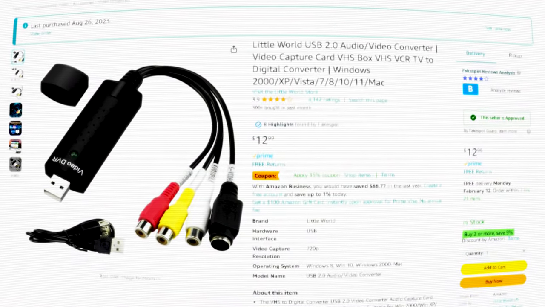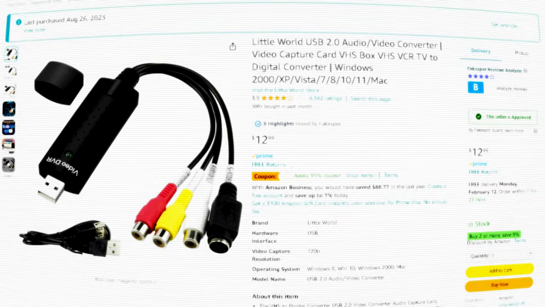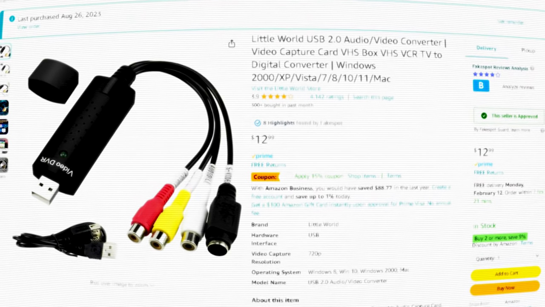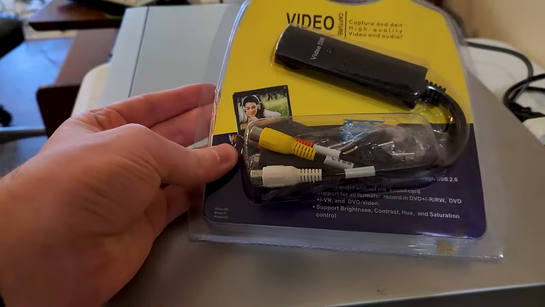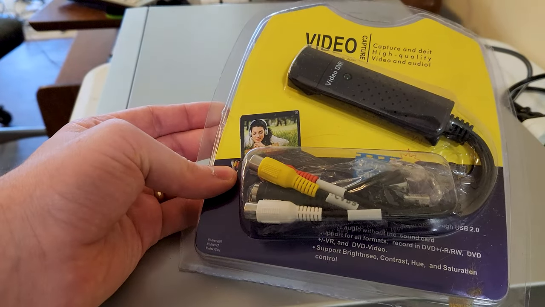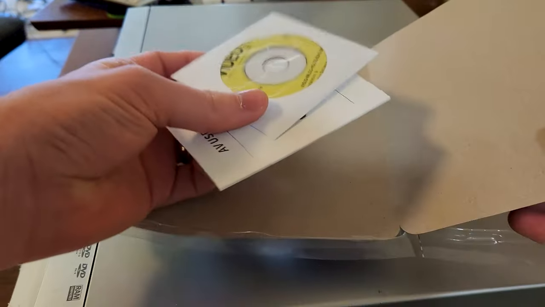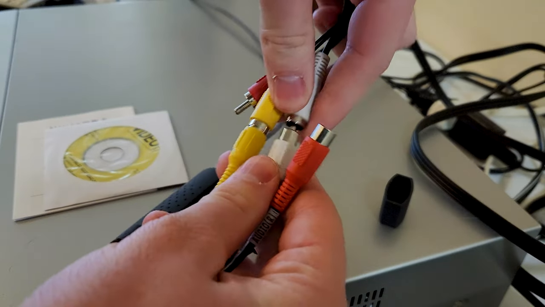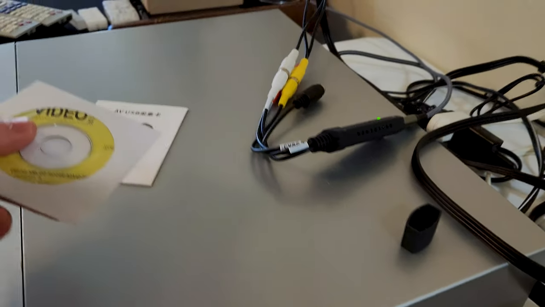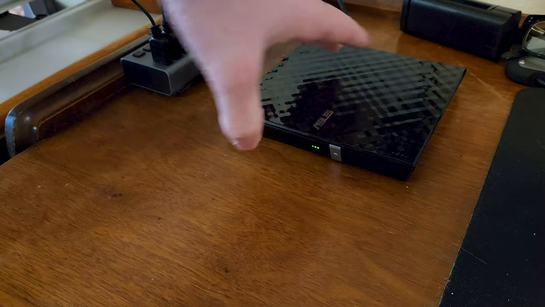They advertise it as a USB 2.0 audio to video converter with the ability to connect the RCA or S-Video input. You can think of it as an all-in-one converter. I purchased this one on Amazon for $12.99. Mine arrived in an easy-to-open package with an included CD containing a VHS to DVD capture software on it. I found that this software adequately gets the job done.